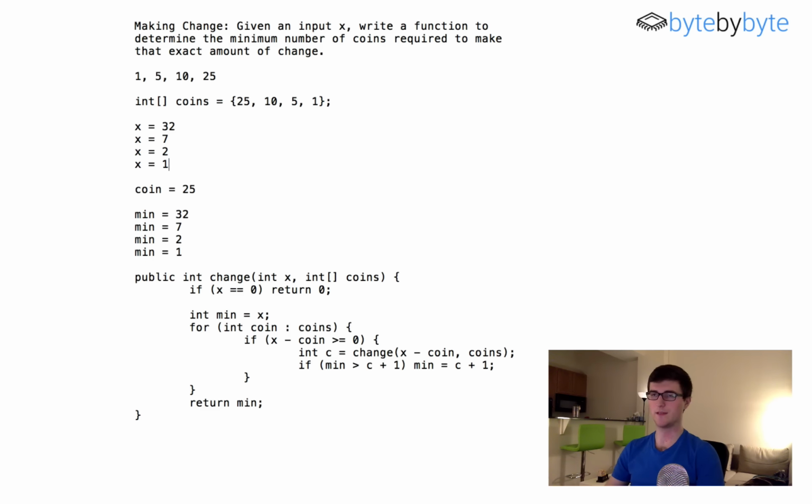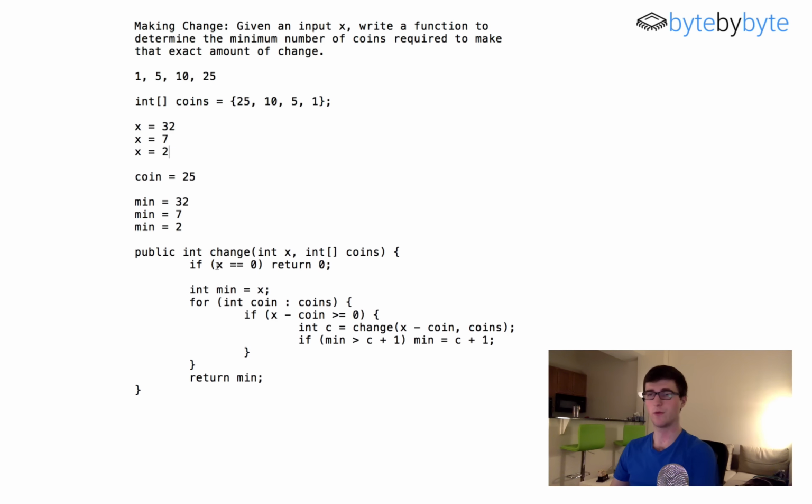And now we're in this loop where x was equal to 1 and min was equal to 1. So now this is going to return 0. And then min is equal to 1, and c plus 1, 0 plus 1, is not less than or equal to 1. So we're going to just keep the 1. And so now min is equal to 1, and we're going to return 1. So now we're going up our stack again. So x equals 2 and min equals 2 now.